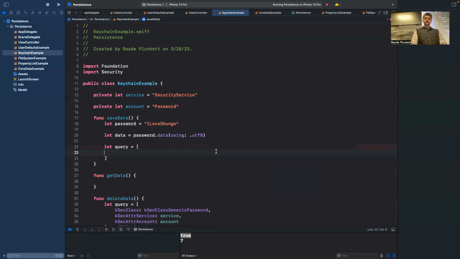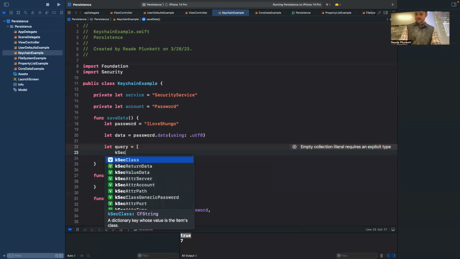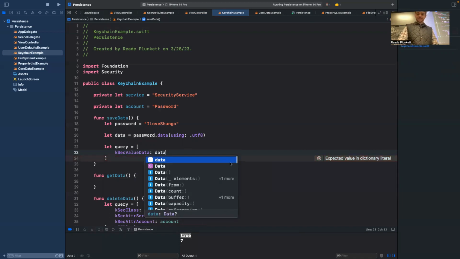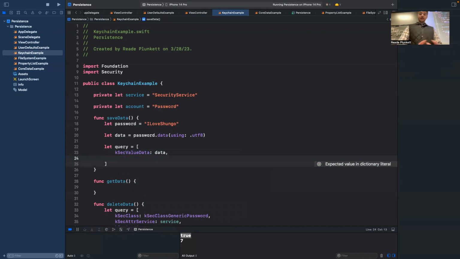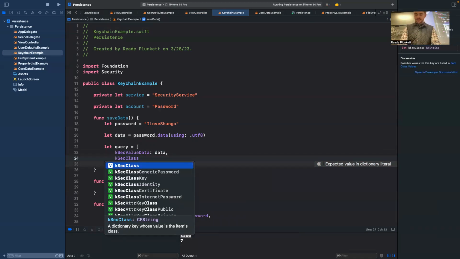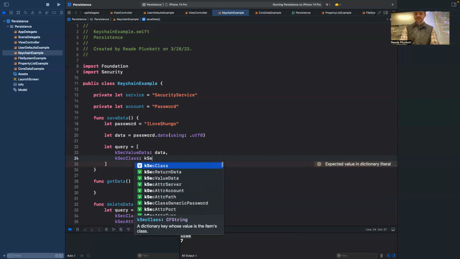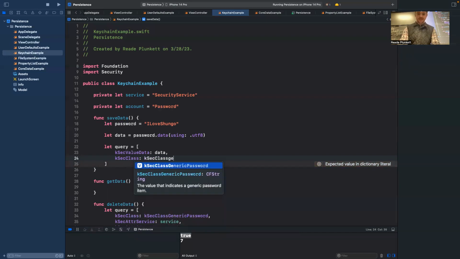What's nice is that Keychain has keys already written for you. So you get to pass in the keys and the values. I'll show you that right here in a second. Our first key here is going to be called kSecValueData. This key basically represents the data that we're going to save in our keychain. So in our case, it's the data we created from our password. We'll pass in the data. The next key we're going to add is called kSecClass. This key tells you basically what the type of the data is being used. In our case, we're saving a password. And so Keychain has a type for this called kSecClassGenericPassword.